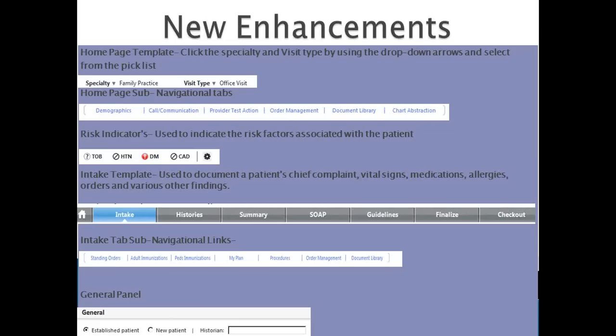Some of the new enhancements are the home page template. If you click on the specialty and the visit type, you will get a whole new template set in your home, and I'll show that to you now.